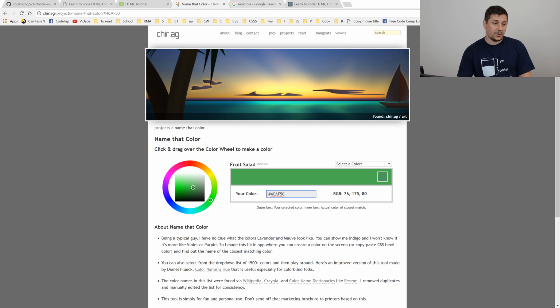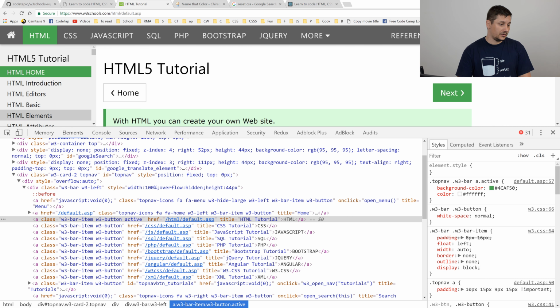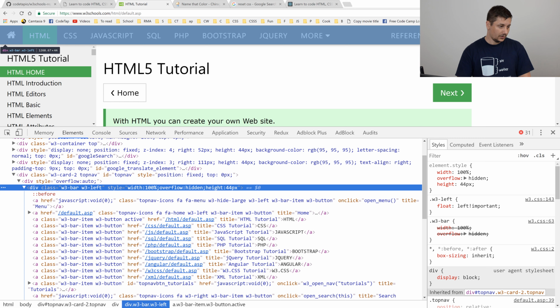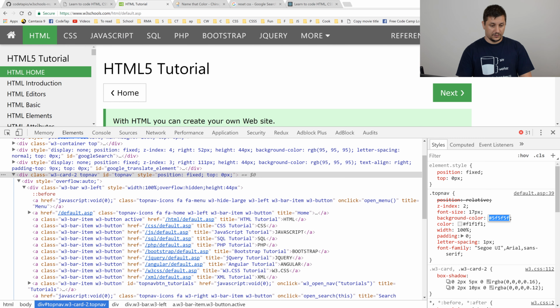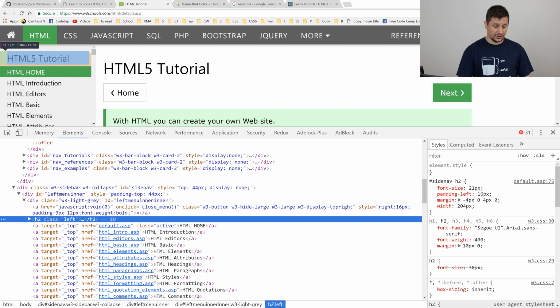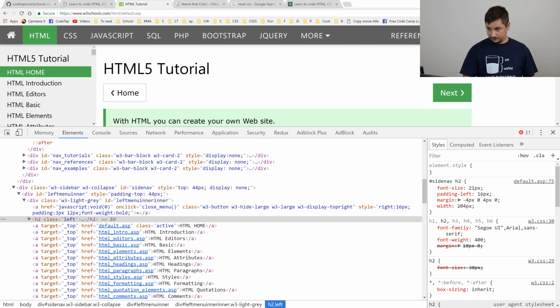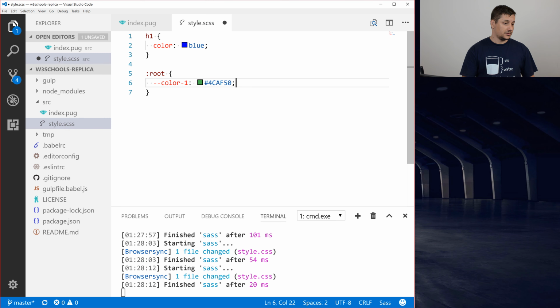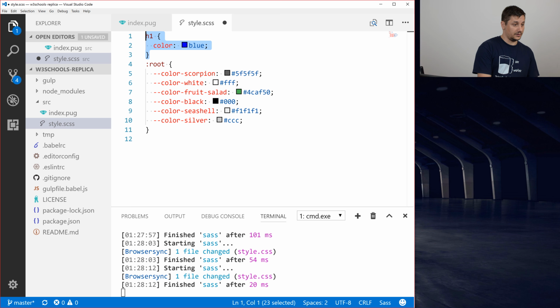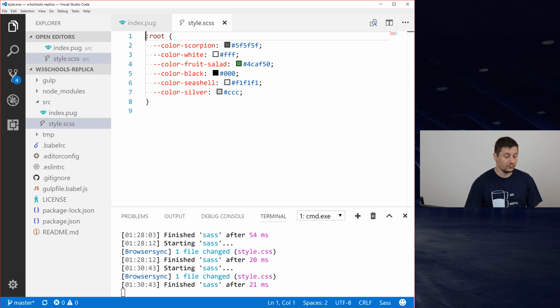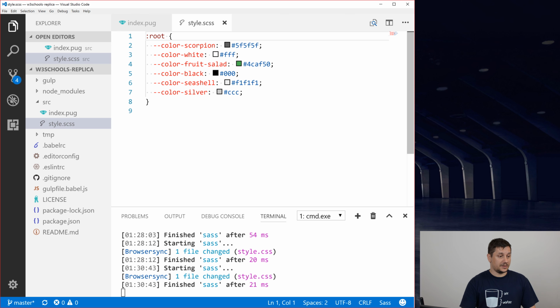Now I've gone through the trouble of picking up all the colors from this website. For example, for this top nav, there's this background color, and so on for this navigation. So I'll just copy paste them over. Okay, now our colors will look like this, and let's also get rid of this h1. With this being said, let's continue and build our layout.